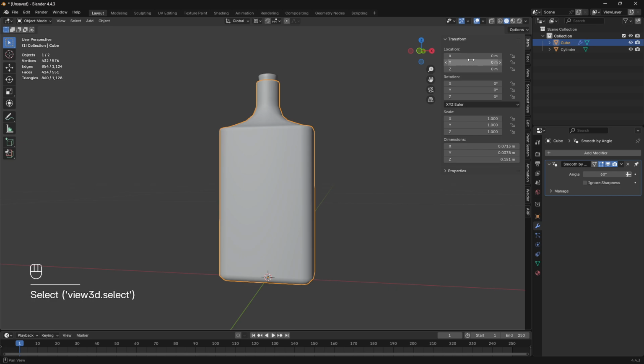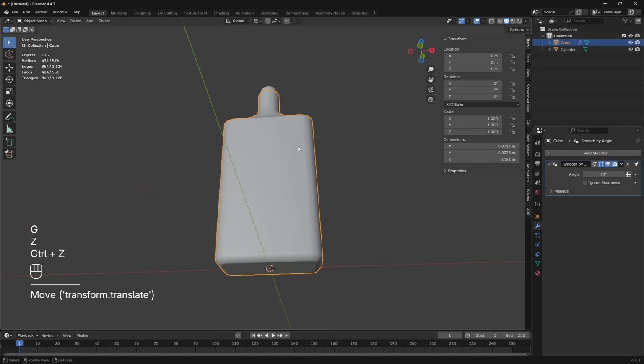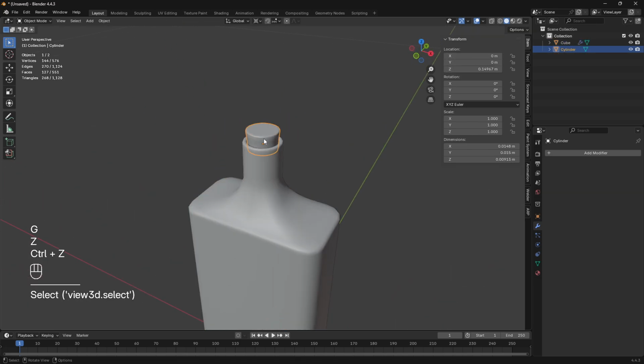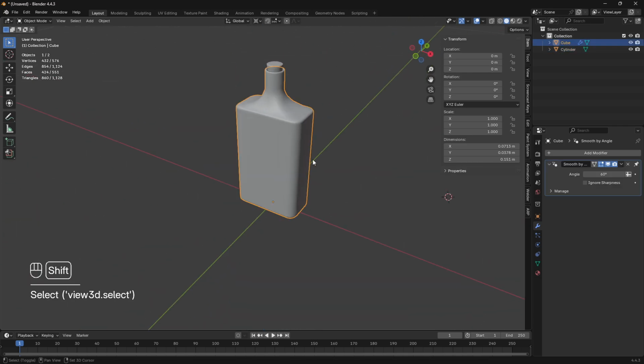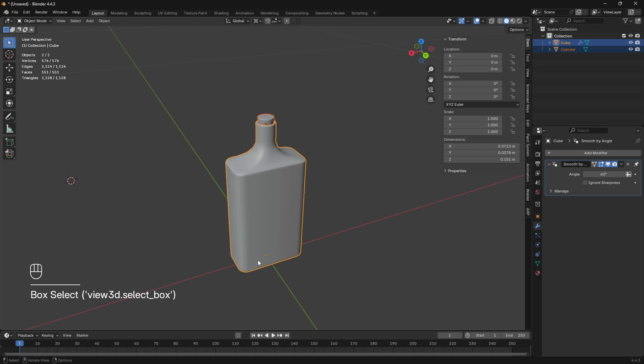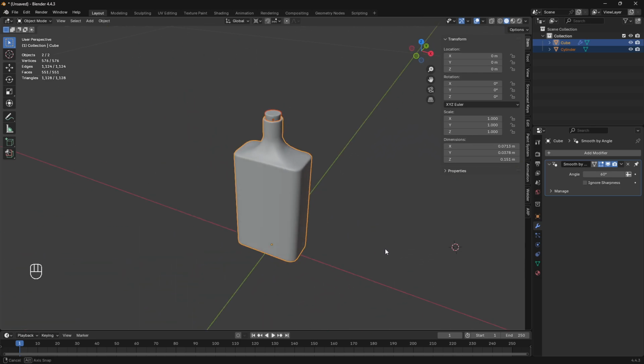The bottle, I have its origin point at world 0, but I'm actually going to leave this little cork. It can have its origin up here. It's not the end of the world. But there we go. Simple little vial bottle prop thing of some description.